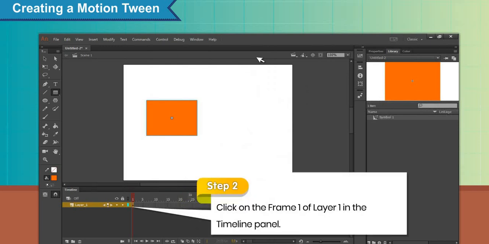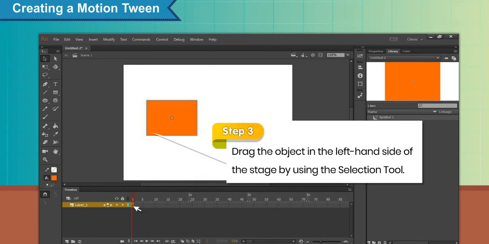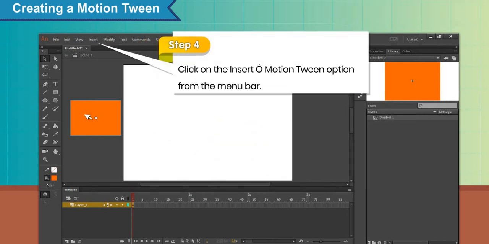Step 2. Click on frame 1 of layer 1 in the timeline panel. Step 3. Drag the object to the left-hand side of the stage by using the selection tool. Step 4. Click on Insert, go to Motion Tween option from the menu bar.